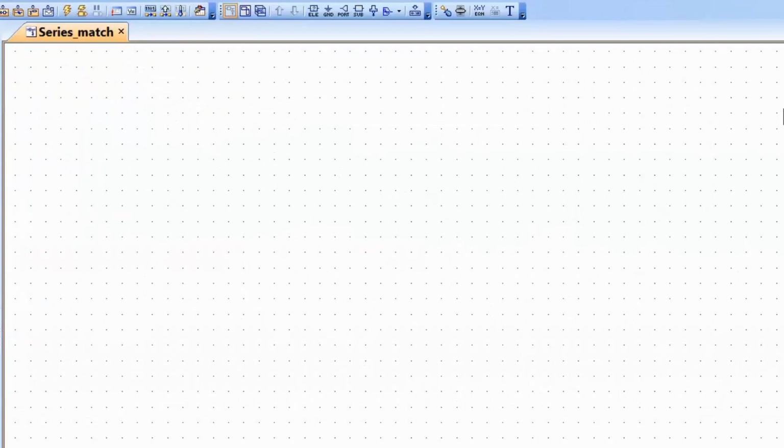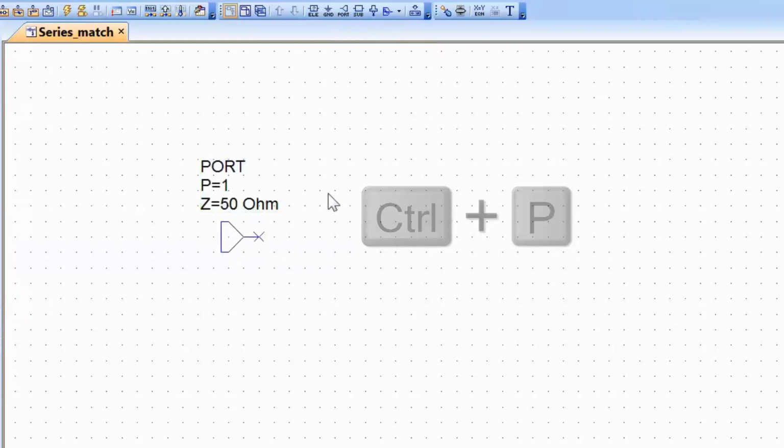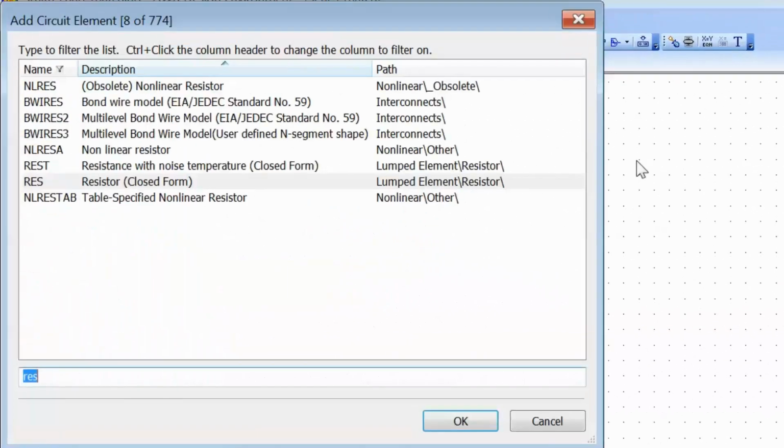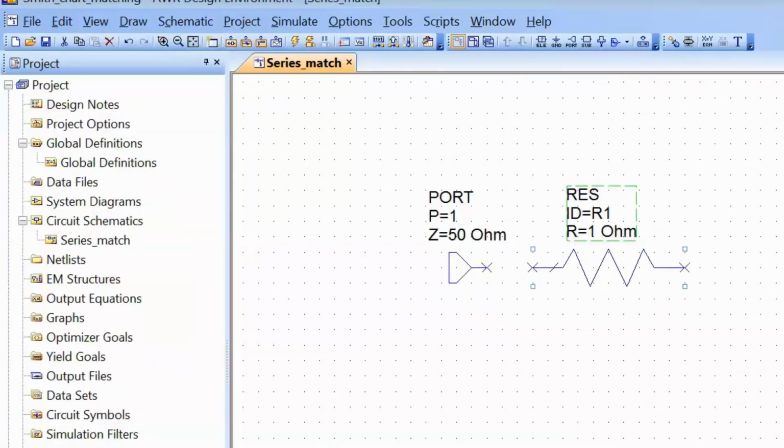Now, the first element that we require, as usual, is a measurement port. We can get a port in two ways. We can either click on port up here and then place the port on the schematic, or we can simply press Ctrl P and place the port where we want it. We'll start with a series RL combination. So we'll just put a resistor in series with an inductor.